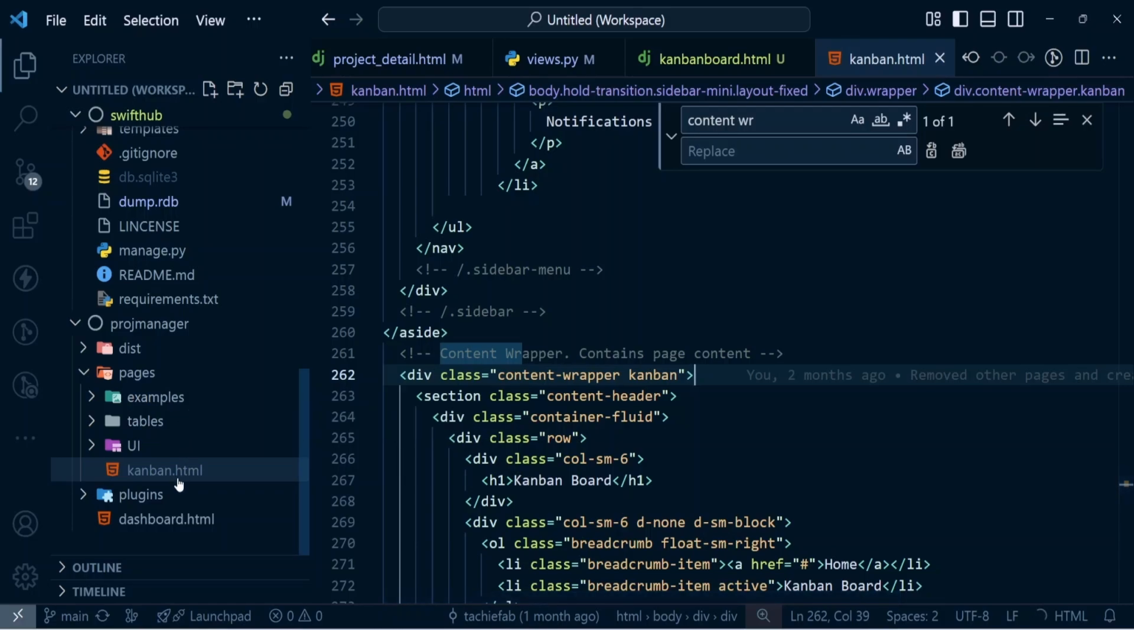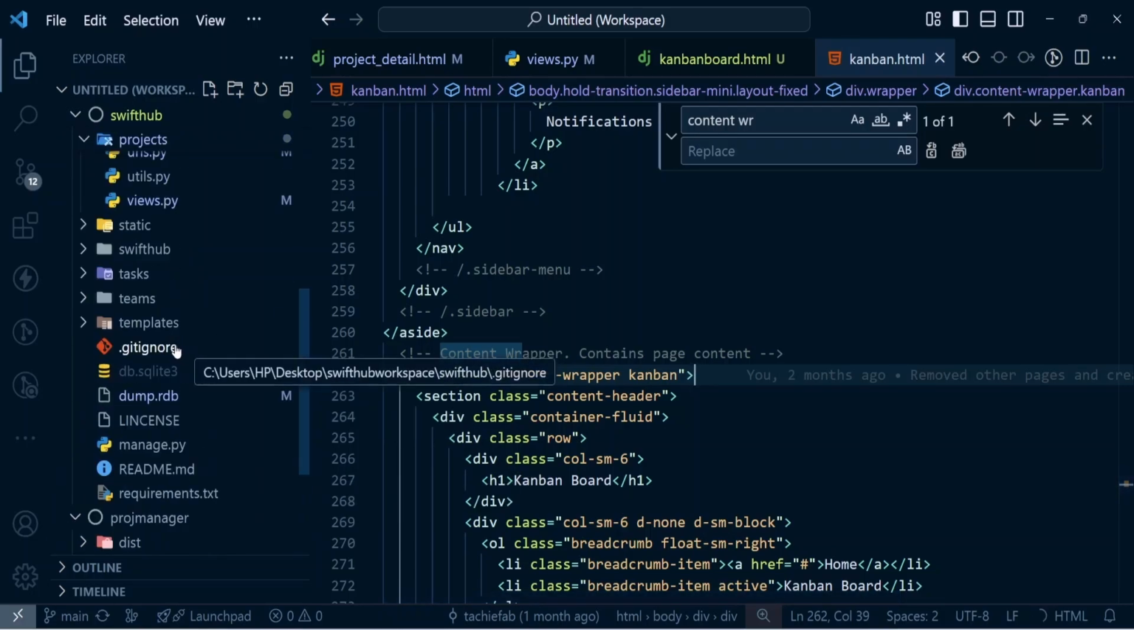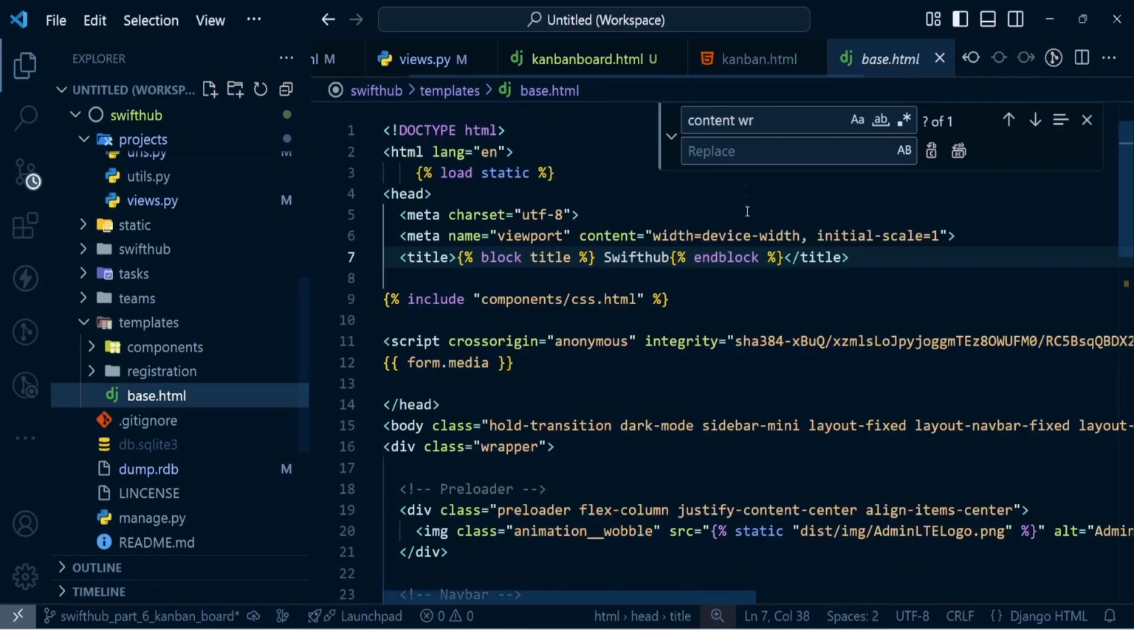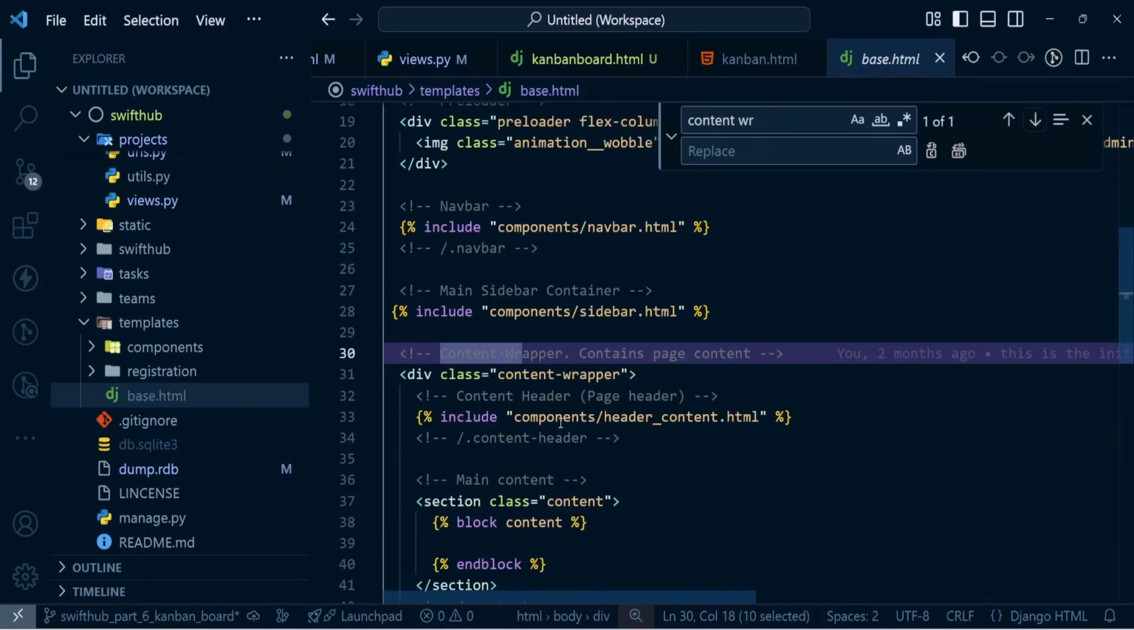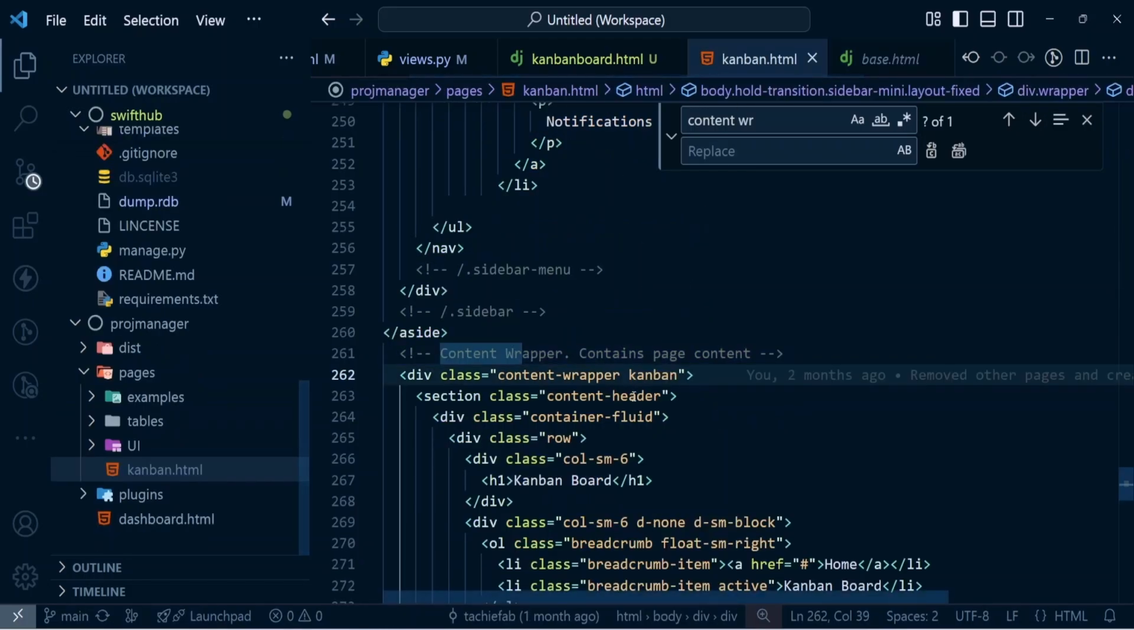Now we go into the base.html. So let me scroll to the project template, and let's go into the base.html and search for the same thing. So here we are having content-wrapper. So the Kanban board actually needs another class called Kanban that is actually going to fix the styling. But our base.html doesn't have this class.